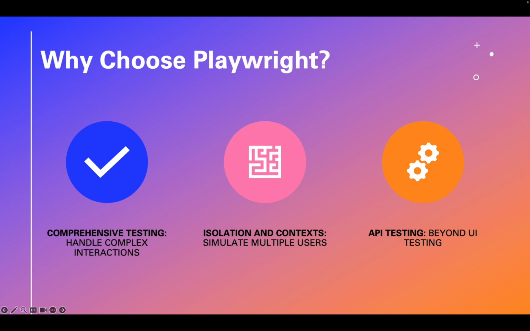Why choose Playwright? Playwright has comprehensive testing capability, allowing for the automation of complex user interactions such as file uploads, drag and drop, and multiple step forms. The importance of isolation and context, where each test runs in an isolated browser context, preventing interference between tests and enabling simulation of multiple users interacting with the application simultaneously. Playwright isn't limited to UI testing, it also supports API testing, making it a versatile tool that can be used across different layers of web application testing.